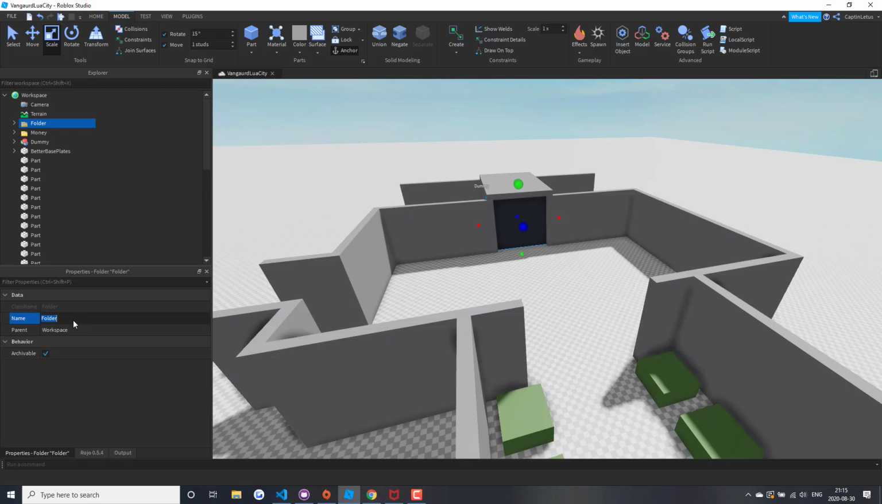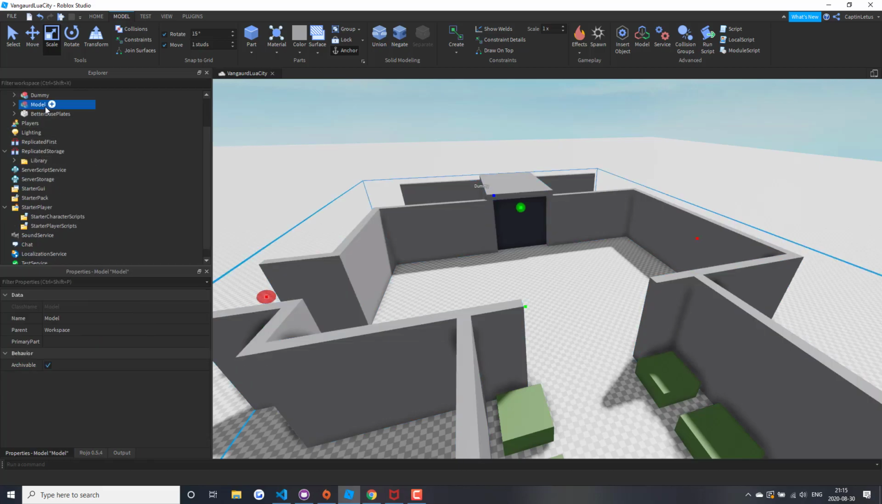And we'll name this folder Interactables. Actually, we're going to put our money folder in there too. We're going to name the part door. The rest of these items here can go into another folder.